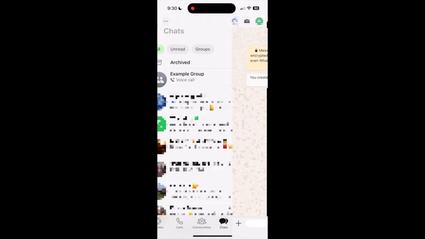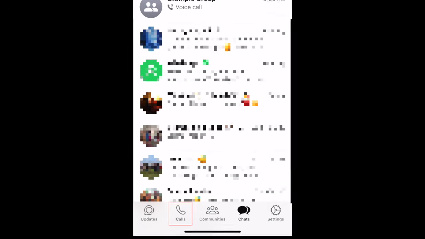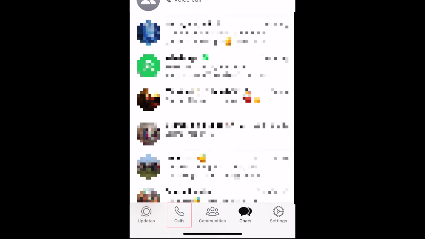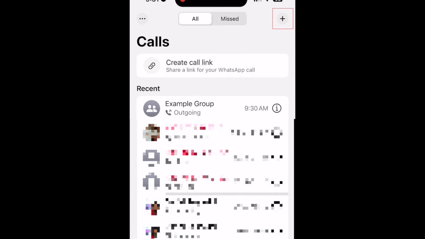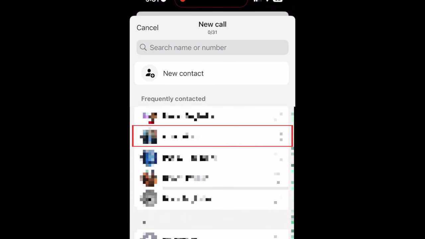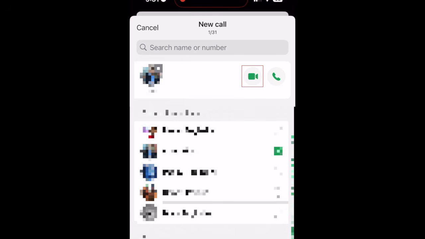The other way to start a group call on WhatsApp is to start out by calling one person and then add the other people into your call. To do this, tap Calls. Then tap the plus sign at the top. Tap the name of the contact you want to call. Then tap the video camera to start a video call, or the phone icon to start a voice call.